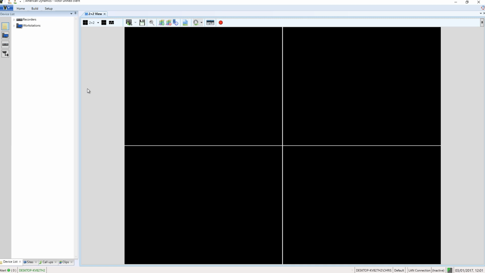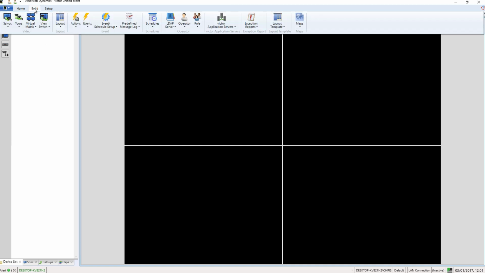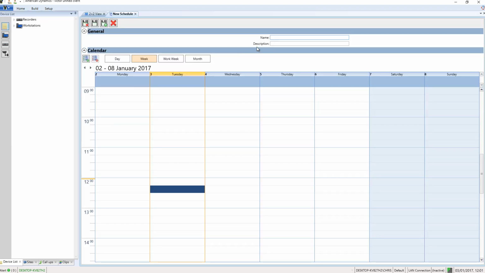Okay, so the next thing we need to do then is create the schedule itself. So I'm going to go up to the Build tab. I'm going to choose Schedules and New. And the first thing I'm going to do in the new schedule editor is just give my schedule a name. And it's going to be the VideoEdge backup schedule.